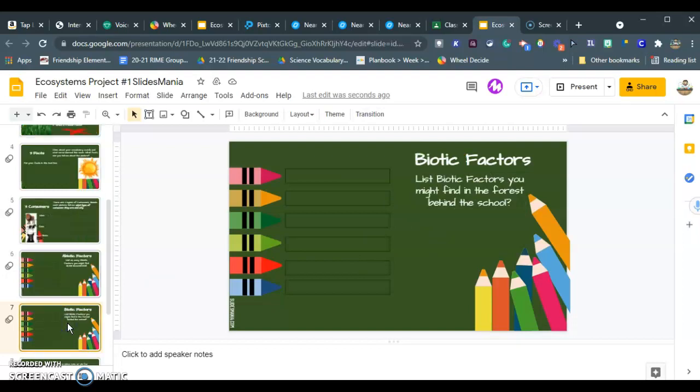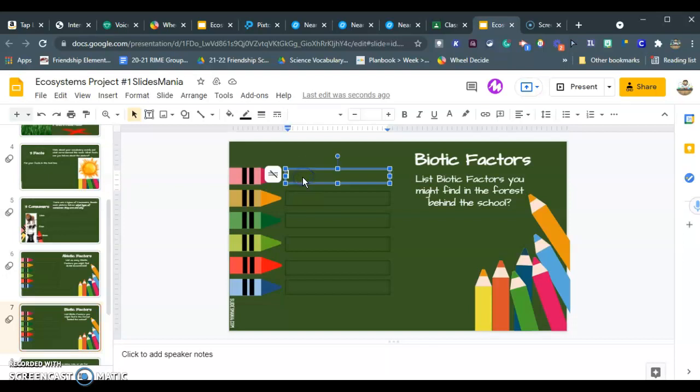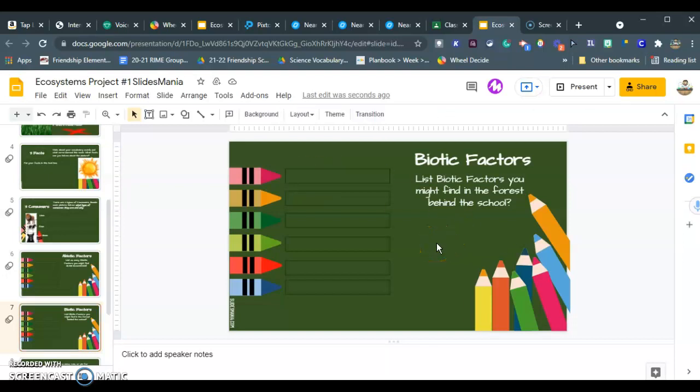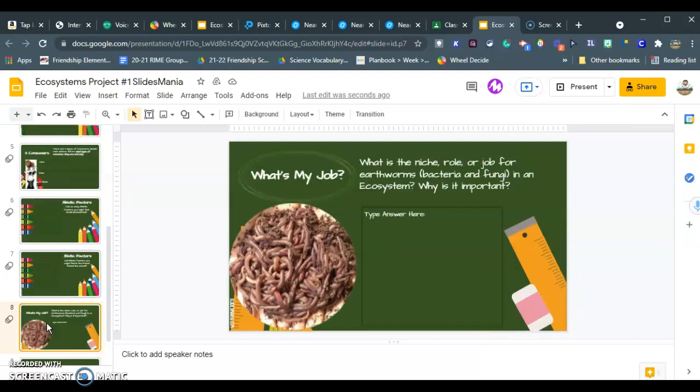Oh, wow. Exact same slide. But be sure to read this. List biotic factors you might find in the forest behind the school. What are some living things you might find in the forest behind the school? Again, double click on the box. The text box is there. If you accidentally erase the text box, put one in there. Pretty easy to do there.